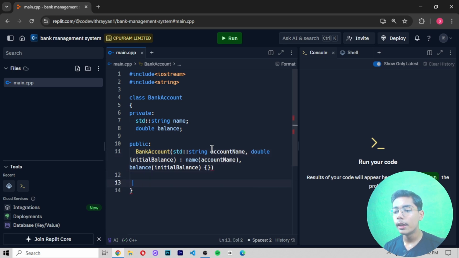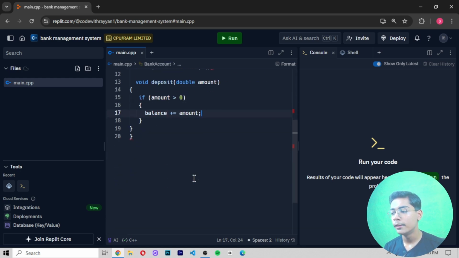Then I'll move down, and here I will create a void. Then I'll write deposit with double amount, and here I will move down, and then I'll write if, and the value I will give as amount greater than 0, and then here I will create another statement, balance plus equal to amount, so you can see that.